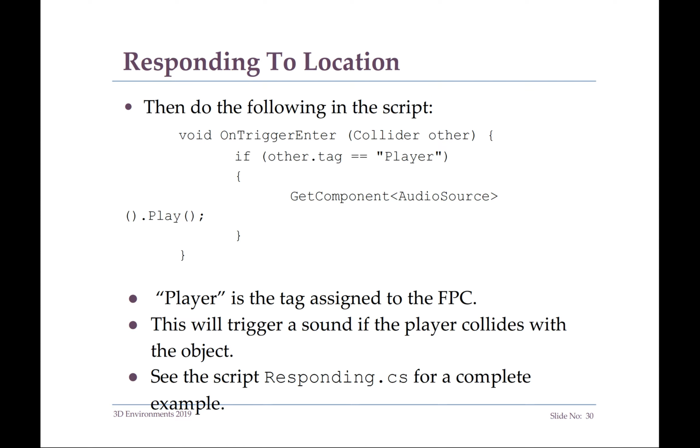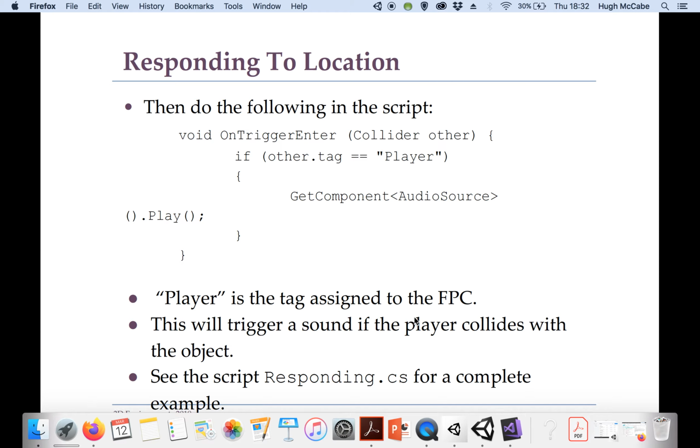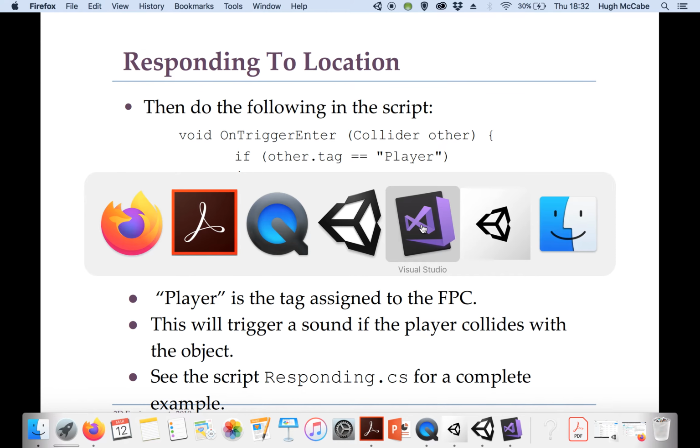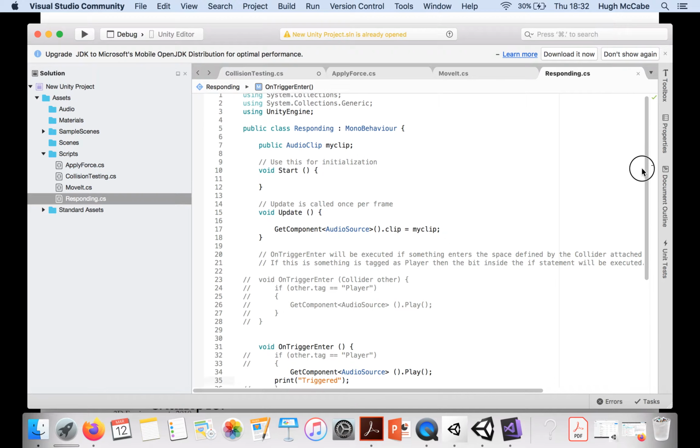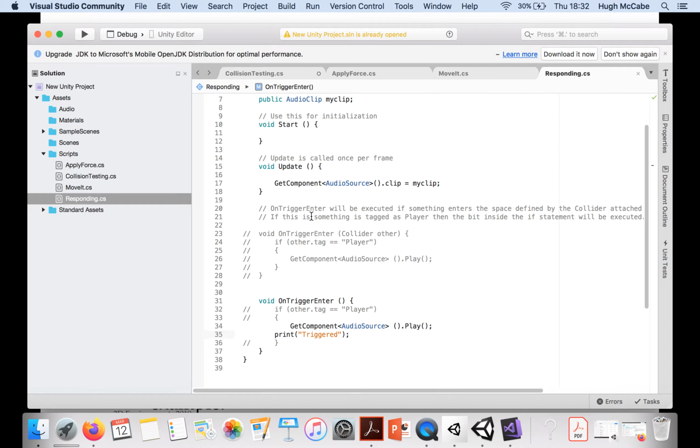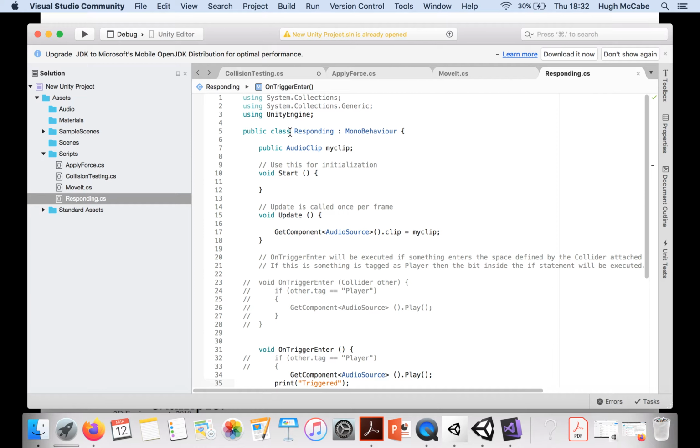So I have a script called responding.cs for a complete example of this. So let's have a look at this. Here we are. So this is a script responding.cs. Now effectively, this is really two different scripts in one, with some of it commented out. So let's ignore the commented out section for the moment. The script is called responding. It's got a start function that doesn't do anything, and it's also got an update function.